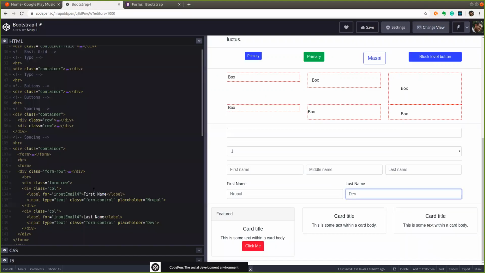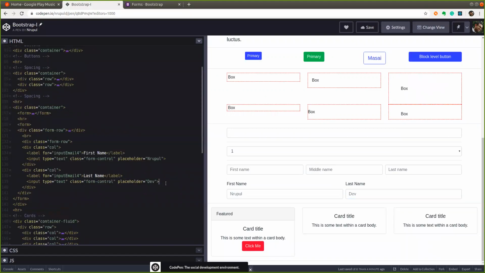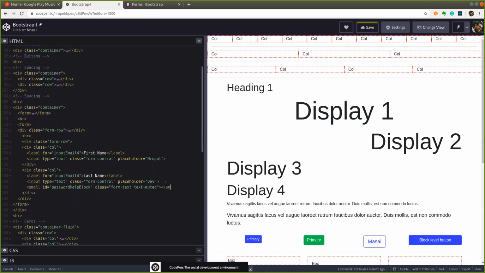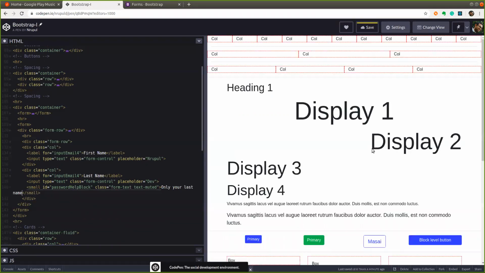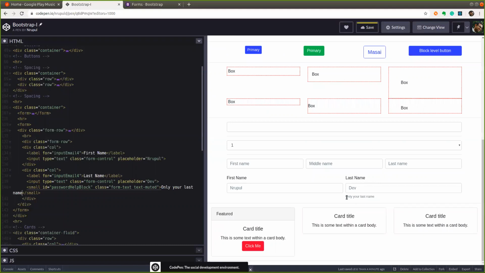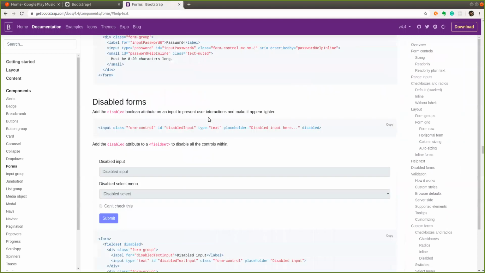You can use these classes. Small is for small text. So let's say, you can see there is a small text that appears below the form, so you can guide the users in whatever way you want.